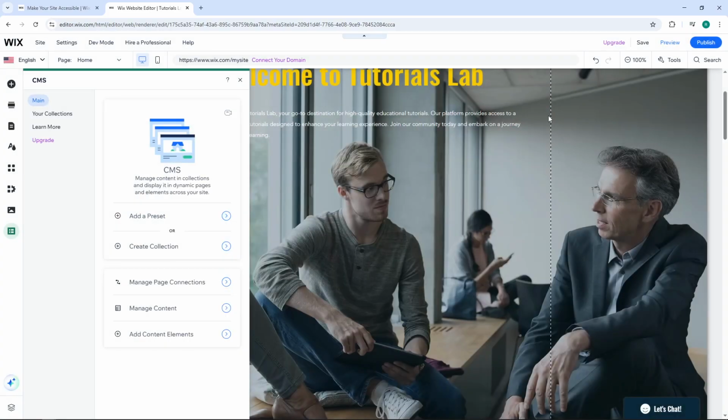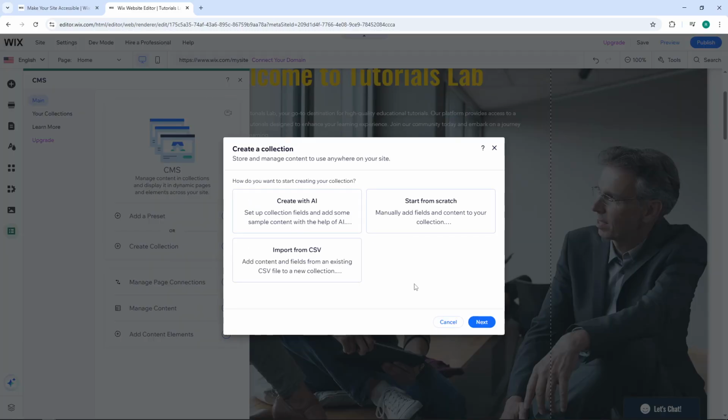Alternatively, if you prefer more control and want to create something custom, you can click on Create a Collection. This gives you 3 distinct options to choose from. You can create with AI, which uses artificial intelligence to help build your collection based on your needs. You can start from scratch, giving you complete creative freedom to design your collection exactly how you want it. Or you can import from CSV, which is perfect if you already have existing data in a spreadsheet format that you want to bring into your Wix site.